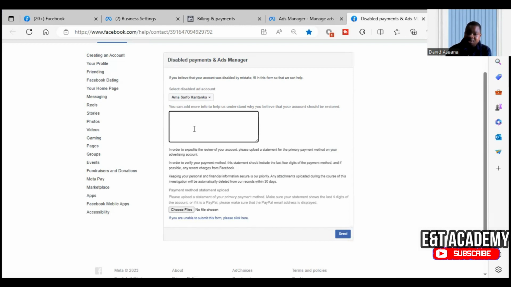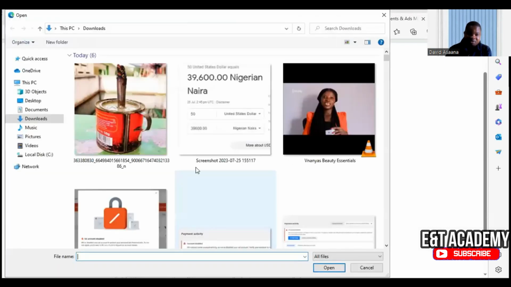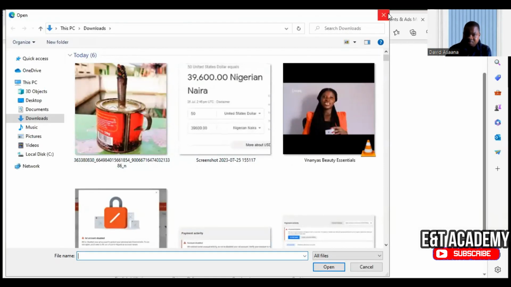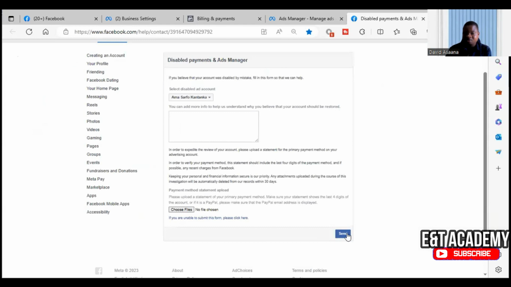Just describe it in detail and let them know that you have no intention to violate Facebook policies. They should help you to get your account reinstated. Then you click on choose file, then you attach the file. Then after you attach it, you submit it. Within 4 to 5 business days, your account will be reinstated, if it is reinstated. Even if it is not reinstated, they will let you know.